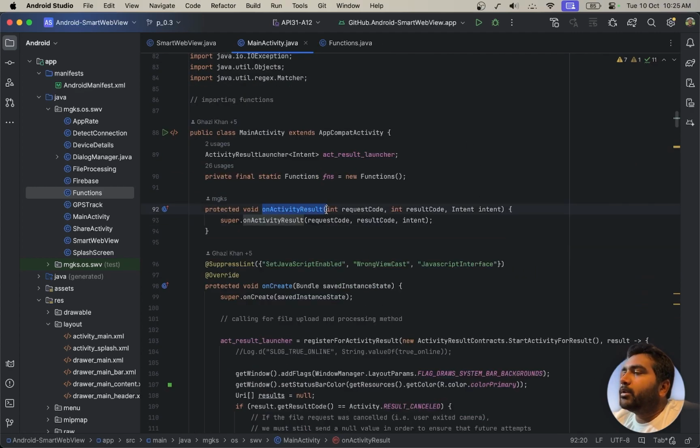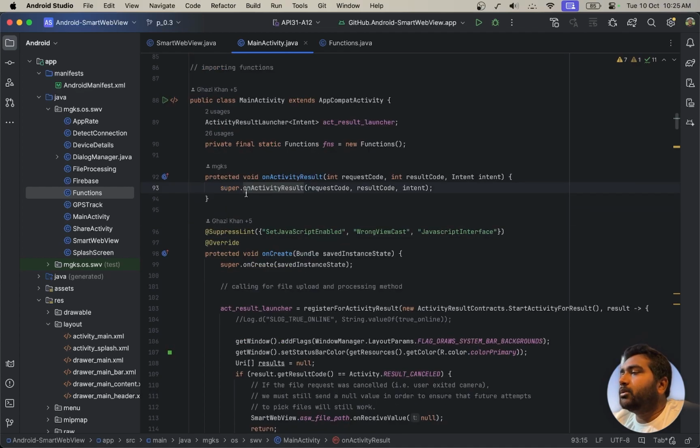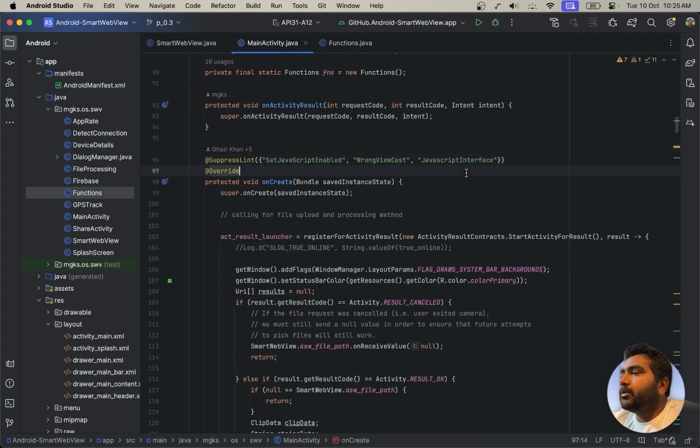We have onActivityResult. What it does is it reads the request codes and what intent to launch further. It also sets the intent in a super class onActivityResult. Now we have some basic lineup that we require for the Smart WebView to work. Here we have suppressed some syntax information and overridden some method warnings.